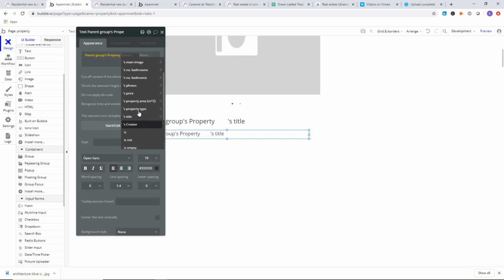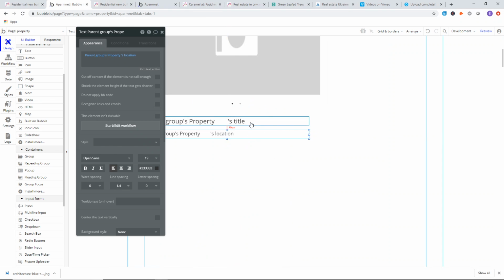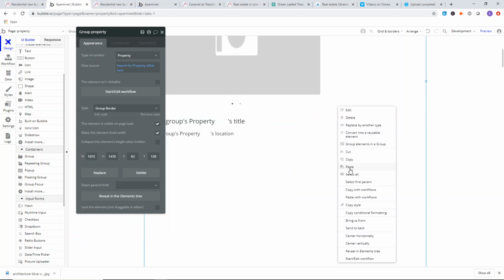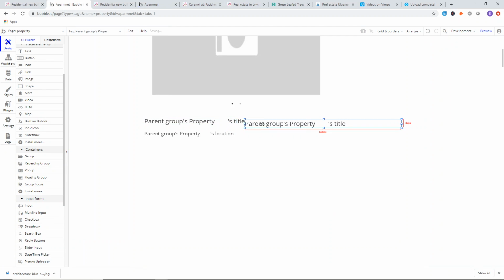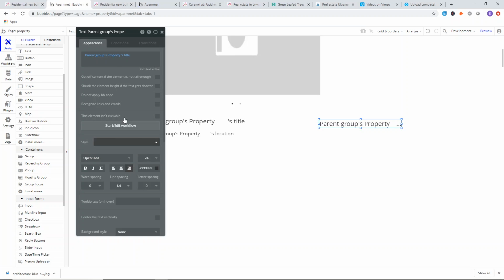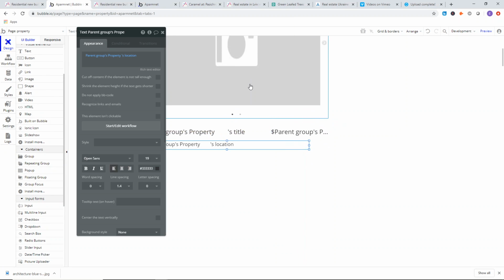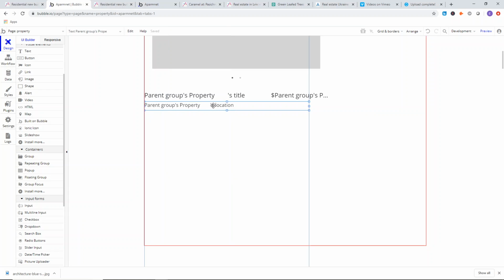Parent group's location. Yep, I want the location. I want the price as well. So then the price. So here we go. Adjust this down a little bit. Line that up to the right, and we're going to say price, and then add another dollar sign right in here in the corner. Okay, bring that over so it's just centered like that. Beautiful. Okay, bring that up a little bit.